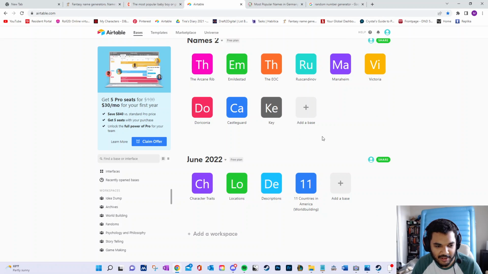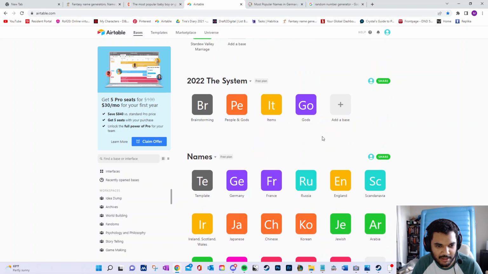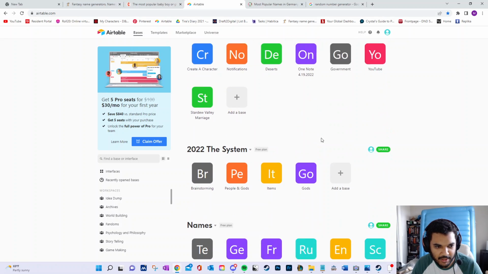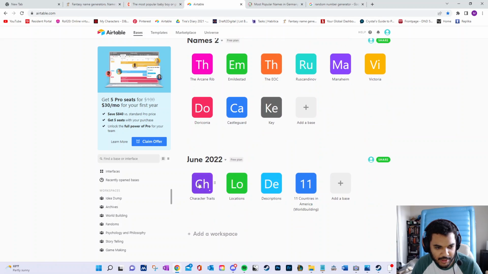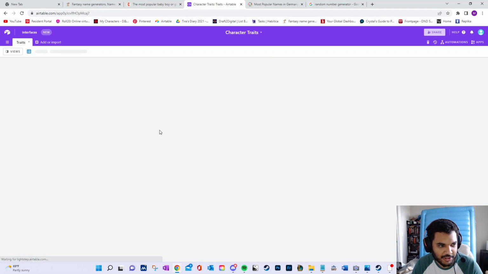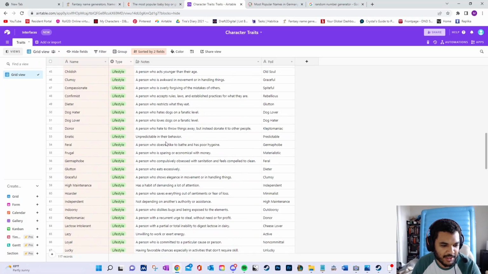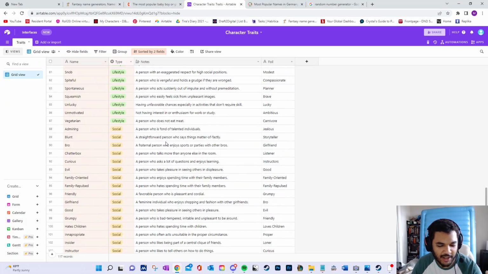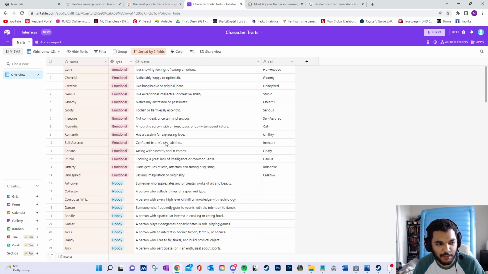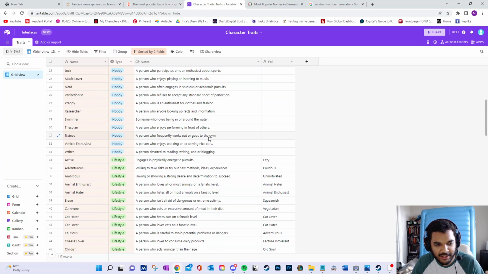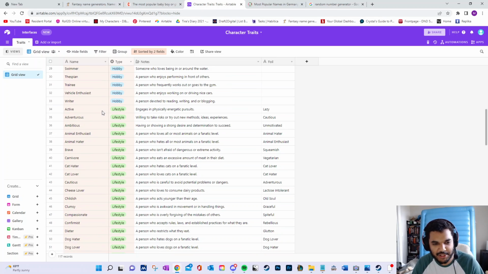I think another thing I'll talk about, let's see, I don't even remember what's in character traits. So character traits, this is something I was working on. If you've ever played Sims 4, they have all these different traits, and I copied down a bunch of those and added a description, but also added a bunch of my own.